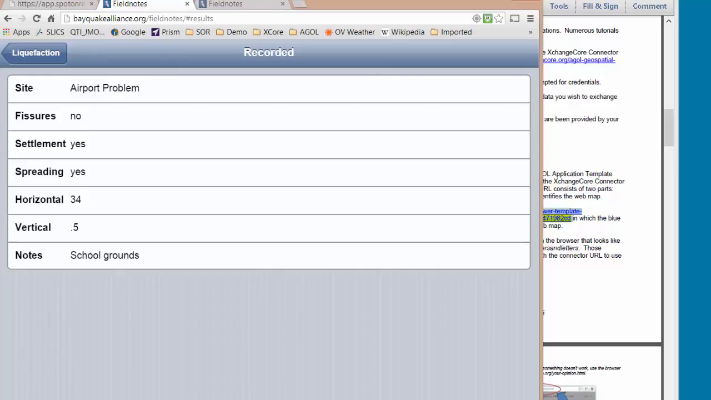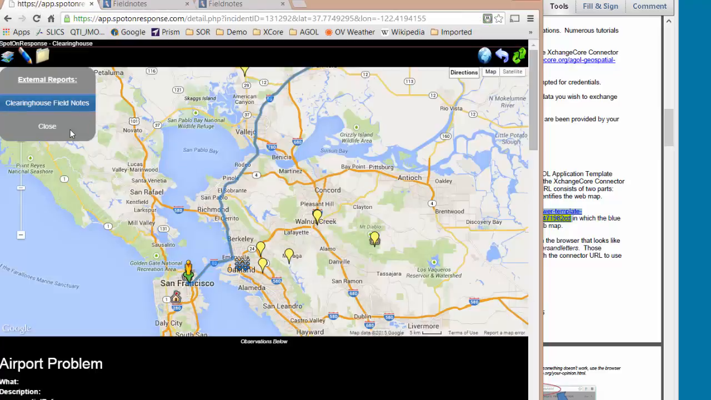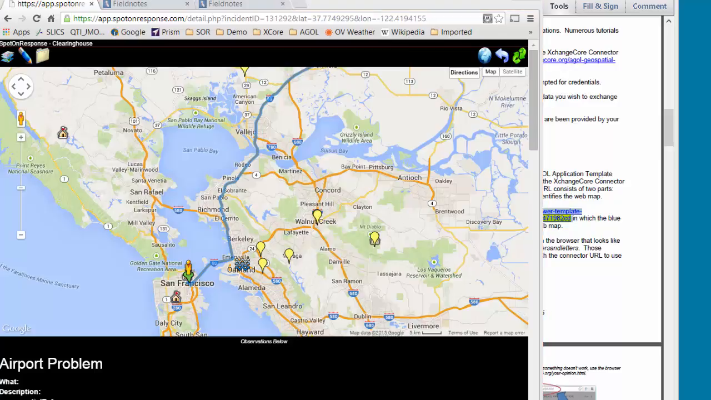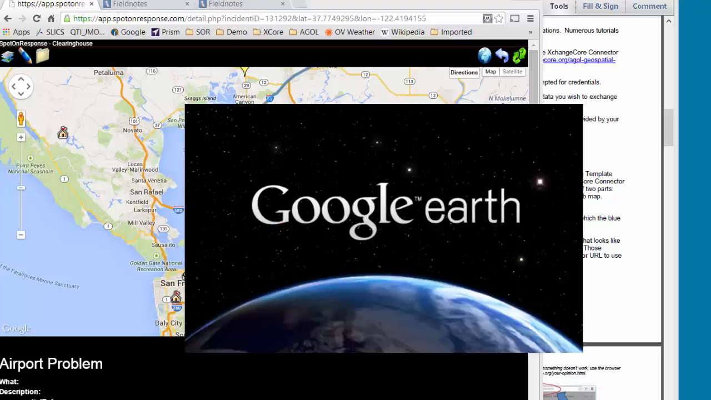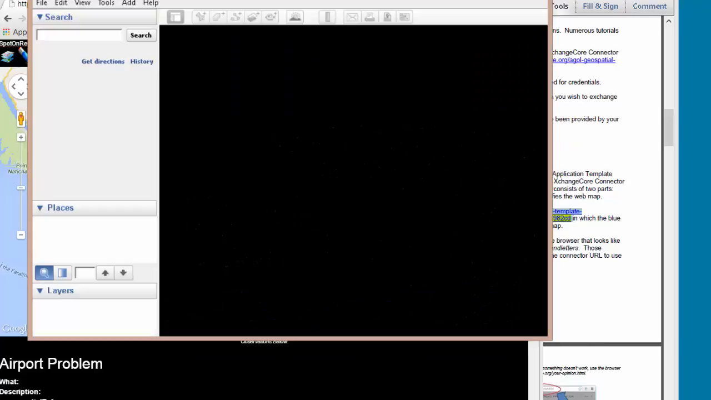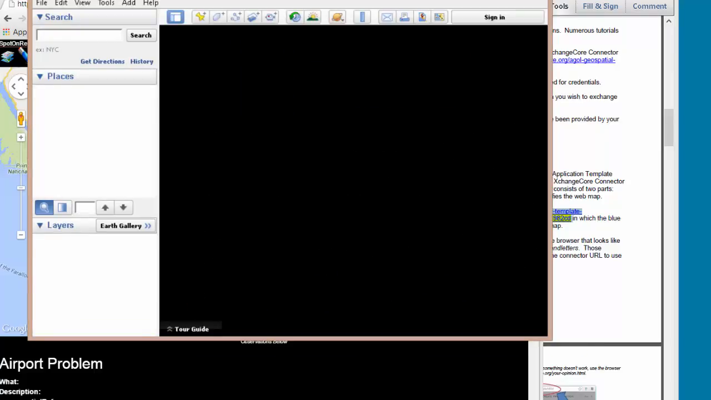I'm going to do one last piece here, and you'll note with FieldNotes, your integration through SpotOnResponse meant you didn't have to log into it. It knew who you were. So more integration and thorough examination of all the data that's available. So now we're going to see whether we can bring up a Google Earth here, which is sometimes problematic. It looks like we got it coming in here.